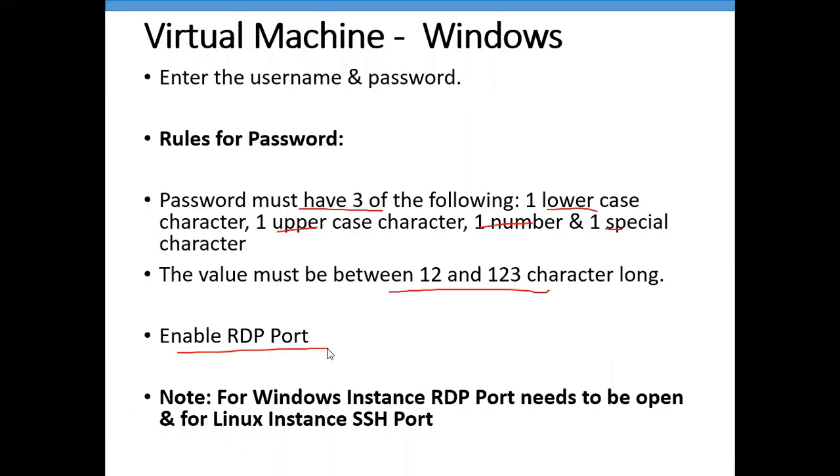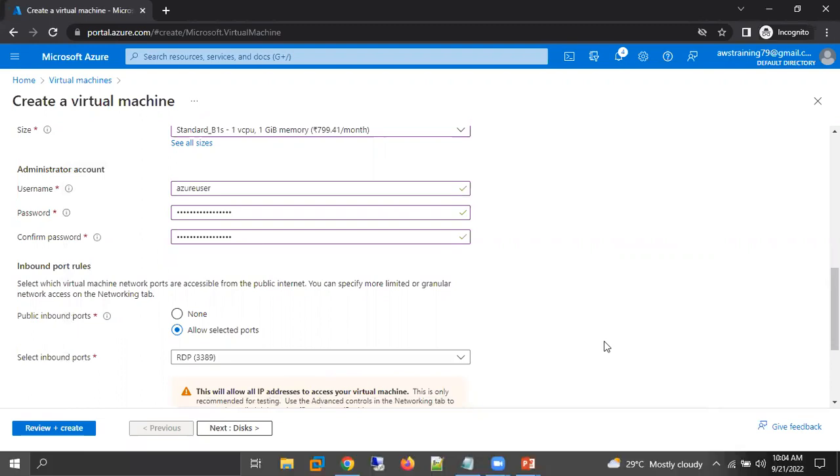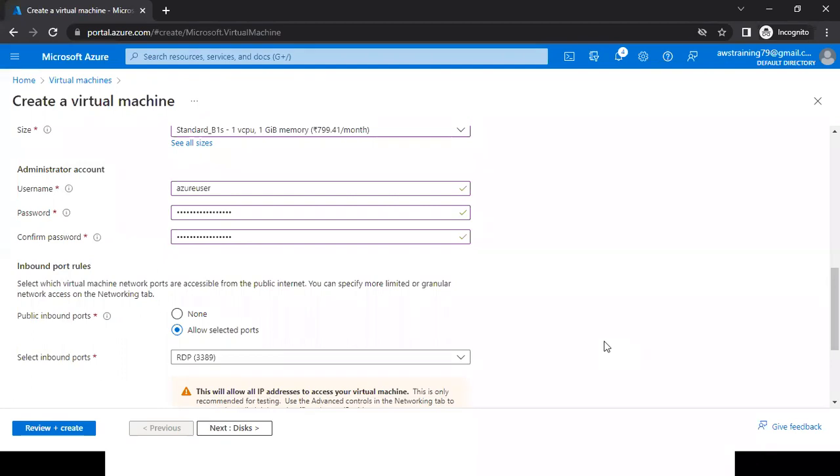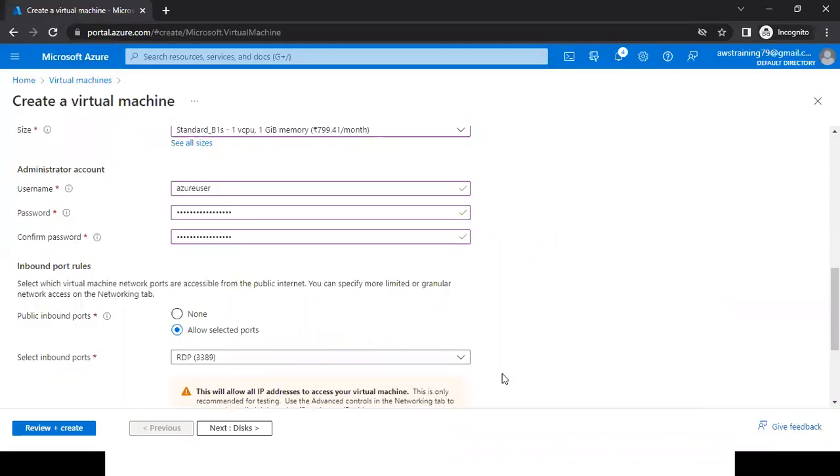But why do we have to enable this one? The reason is, if you want to connect to a Windows virtual machine, specifically a Windows virtual machine, we have to enable this port. If we are not enabling this port, we are not able to connect to our virtual machines. So for a Windows machine, the RDP port needs to be open. It is mandatory. In our upcoming session, whenever we go with a Linux machine, we enable the SSH port here. So it is mandatory to enable these ports. Now it is enabled. Now click on next.